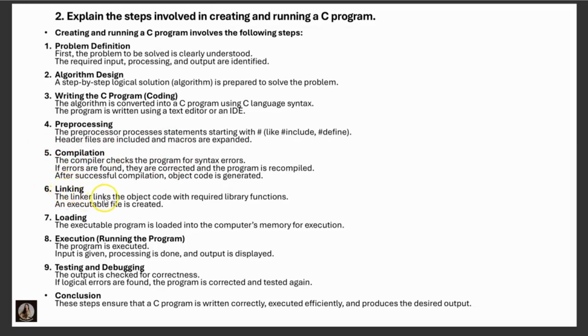Linking, which means the linker links the object code with the required library functions. After that, an executable file is created. Loading means the executable program is loaded into the computer's memory. For which purpose? To execute. Clear?